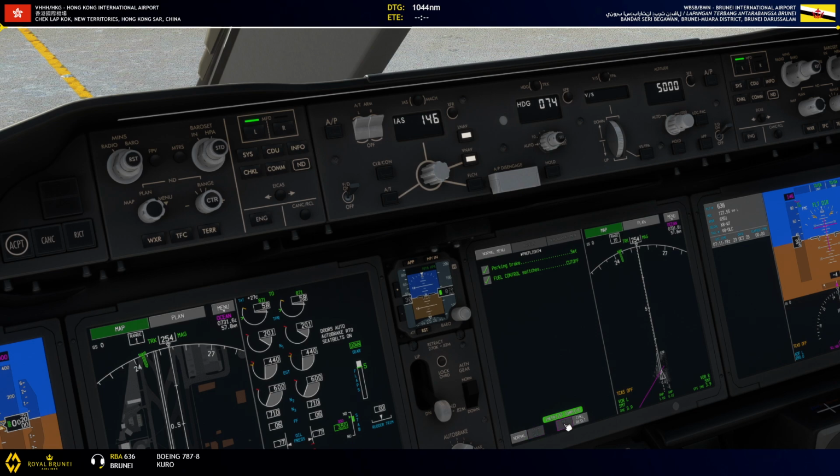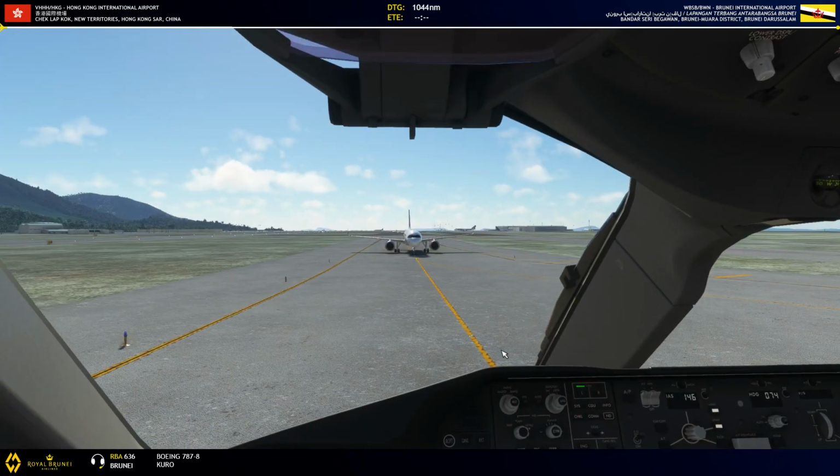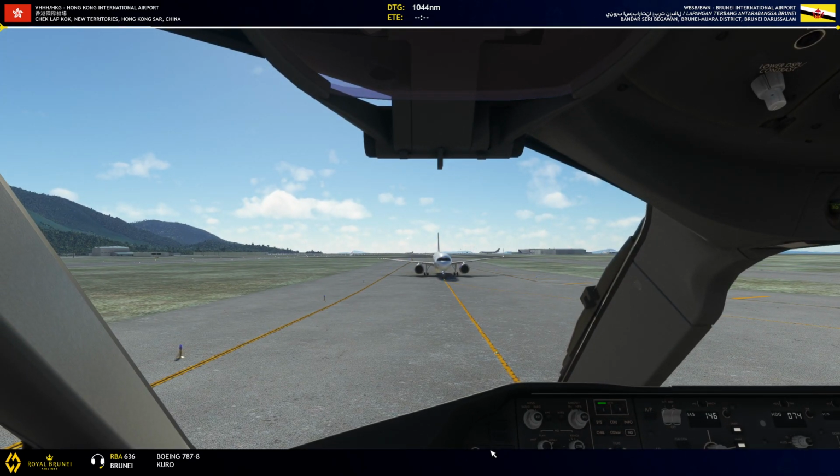Hong Kong ground, Hong Kong Shuttle 628, parking 36, request pushback and start up. Hong Kong Shuttle 628, pushback and start up approved. Pushback and start up approved, Hong Kong Shuttle 628. Hong Kong ground, Hong Kong Shuttle 628, request taxi. Hong Kong Shuttle 628, taxi to holding point 107 right via Lima 7, Lima 1, Kilo, Kilo 1.